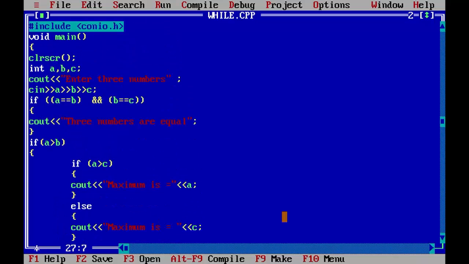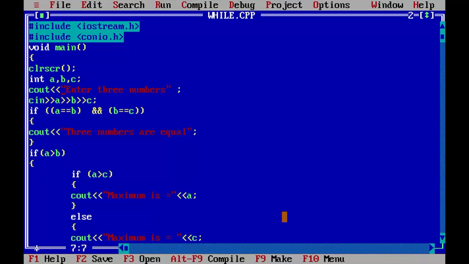As you can see, we have three variables. We inserted values for the three variables. Now we are checking the condition if a is equals to b and b is equals to c. That means indirectly all three are equal, so we are printing three numbers are equal. This equality we can check by using the equality operator, and we are also using the AND operator. The AND operator will give a true result if both conditions are true. That's why we are using logical AND for this.